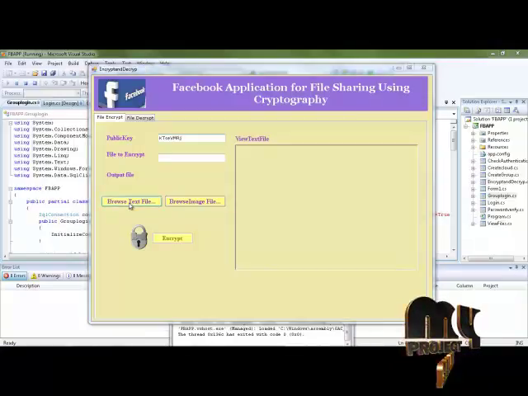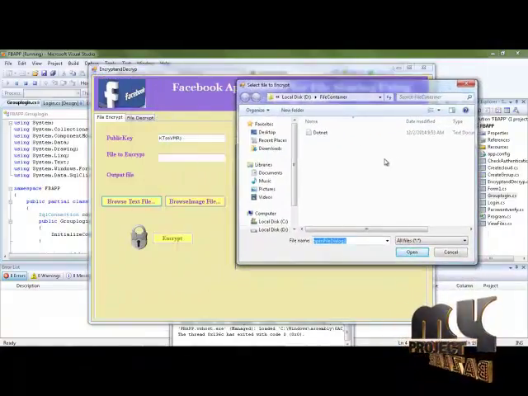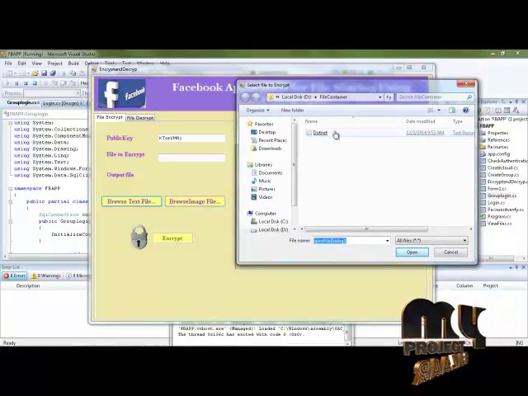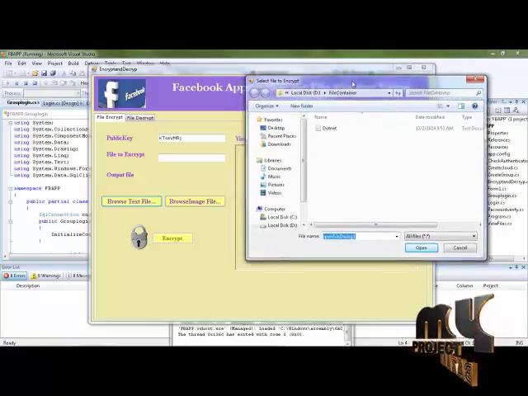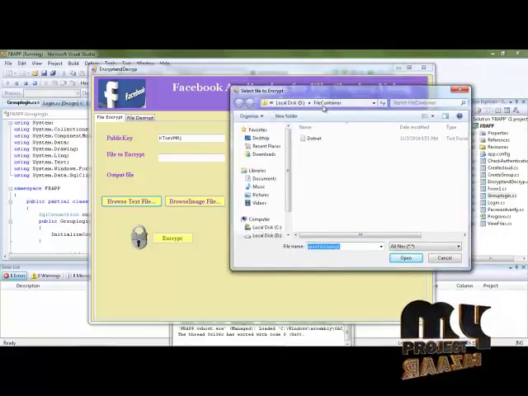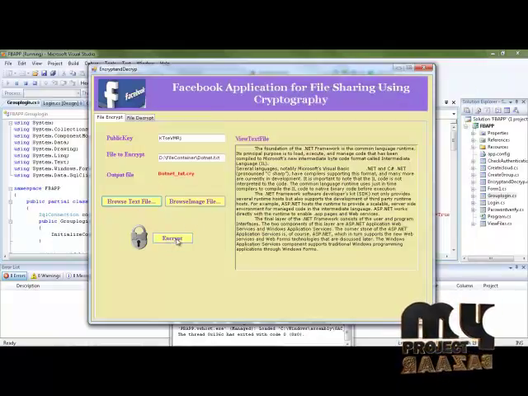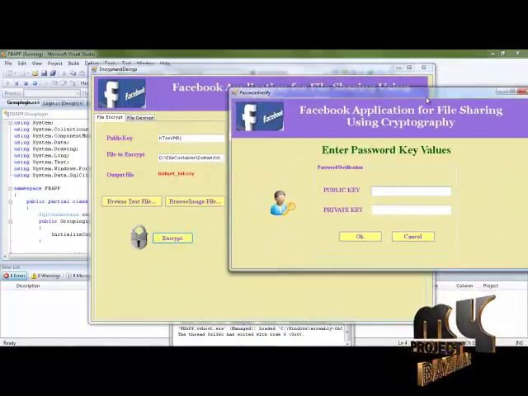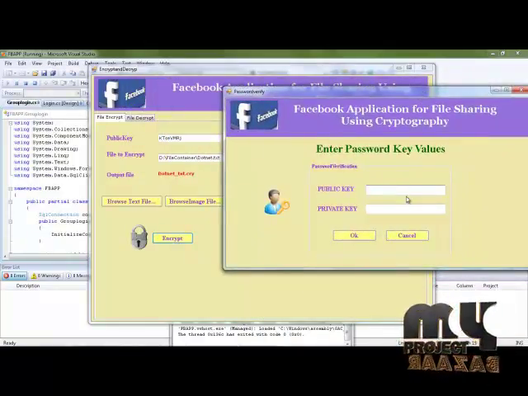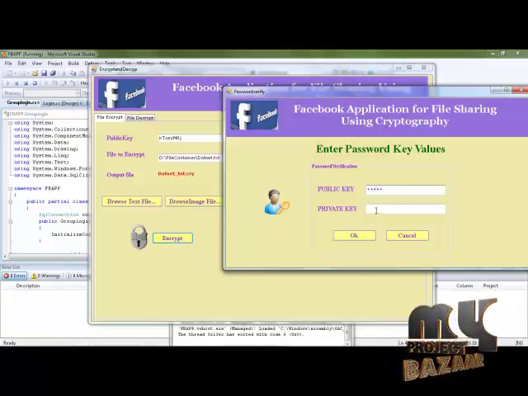This public key is the group owner public key. Now click browse text file. Now it opens the folder where I have loaded the file. Here is the .NET text file I have loaded in that file container. Click the .NET text file and click encrypt file. This form enables you to encrypt your file by giving a password. I am giving the password.